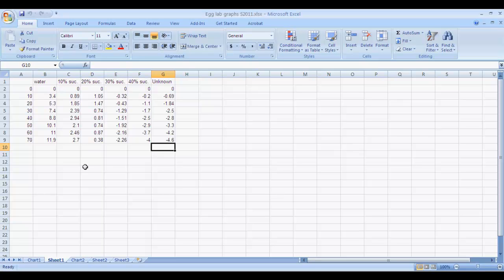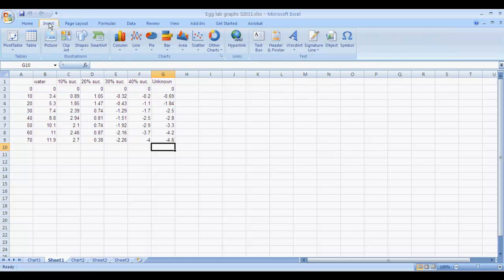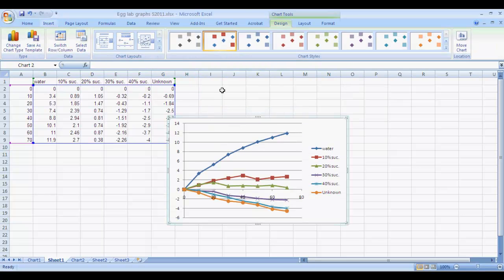So once you've gotten all your data in, what you'll do first is click on the Insert tab, and then go over to Scatter, because we're going to make a scatter graph just like we've done before, and click on Scatter. But instead of what we've done before, we're going to choose the option that has the markers and the straight lines. So click on that option, and you'll notice now we've got a graph representing all the different eggs in the different solutions and their weight change over time.